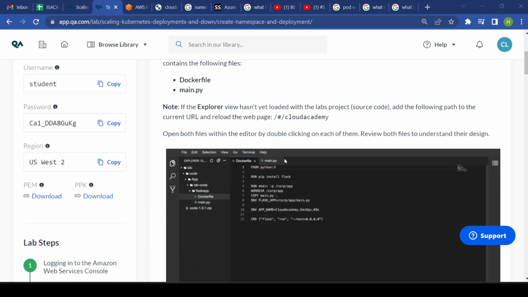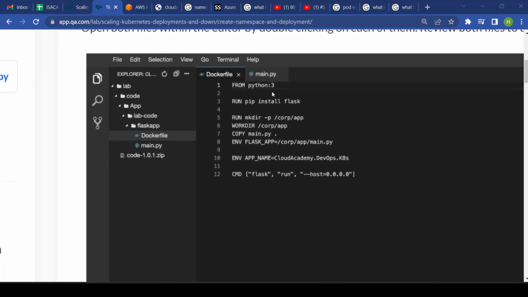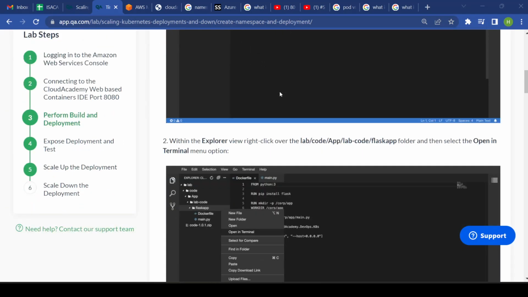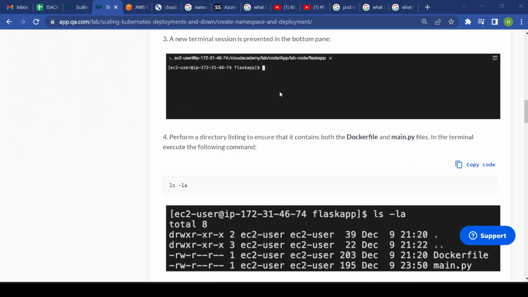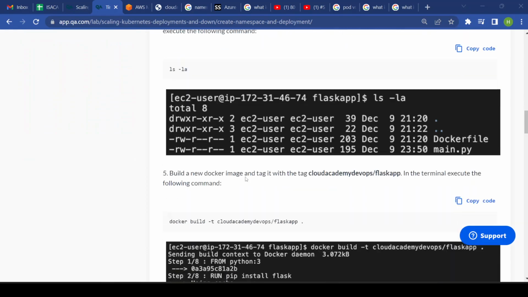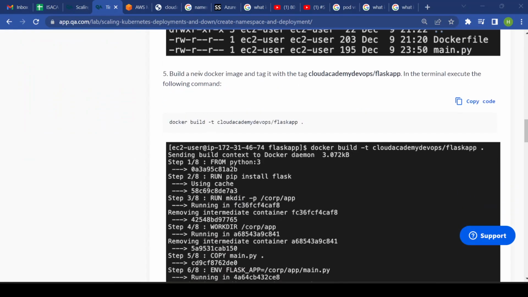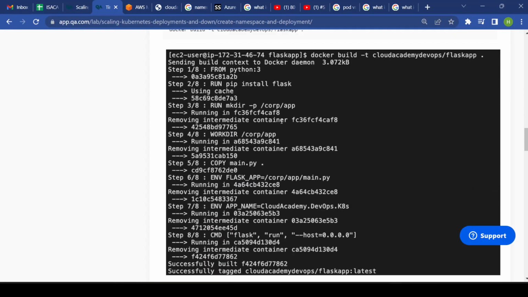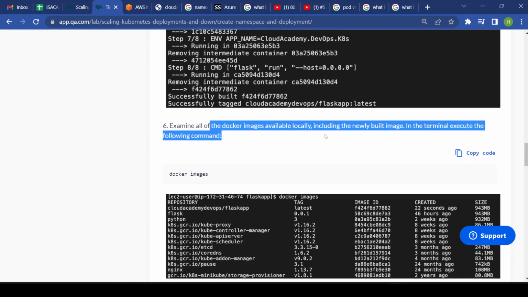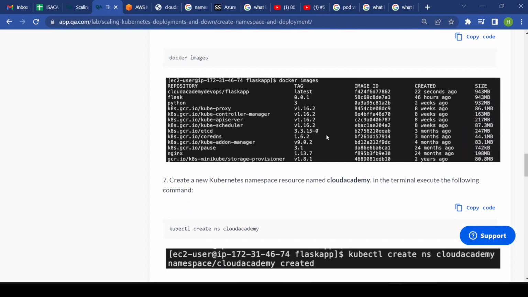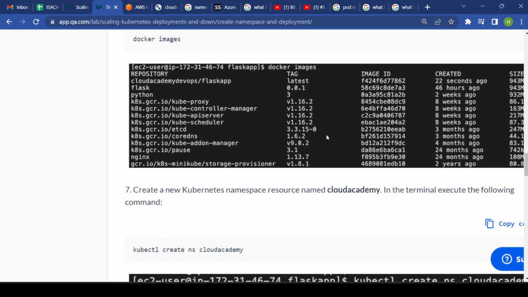So the same thing is given in this lab. We have been provided with a Dockerfile and main.py, and then we will create the Docker image of this. First we will list what things are present and build the Docker image. We will build the Docker image of this file, and then examine all the Docker images available. That is all the requirement that is being provided for this.